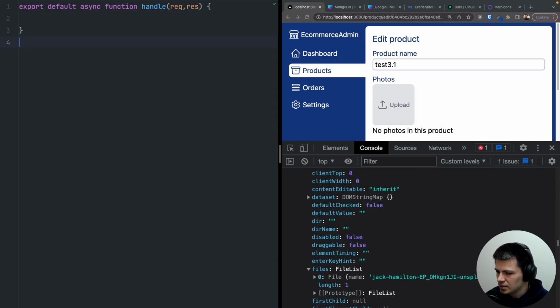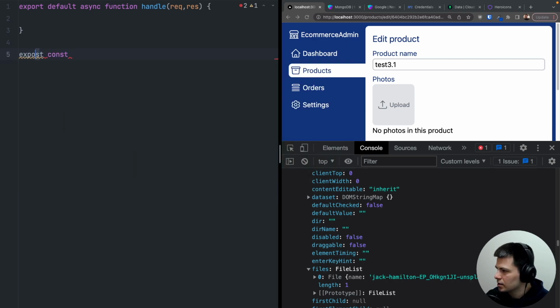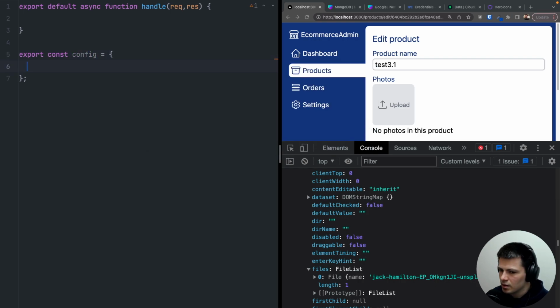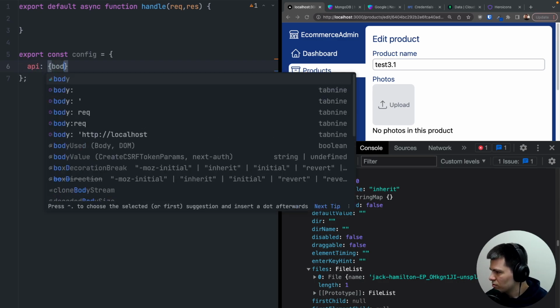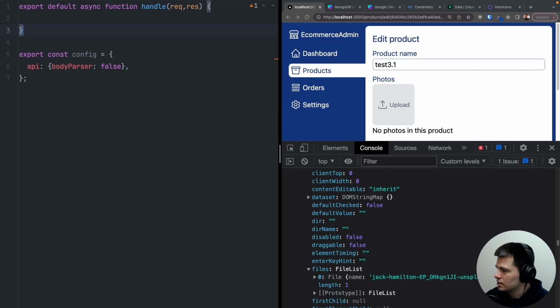The next part is that we want to tell Next.js not to parse our request. Instead, we want to parse it ourselves. So let's do export const config equals an object. And we want to pass to api a config, body parser set to false, like this. Now we should have raw data inside our request, so it will not try to parse our request to JSON.